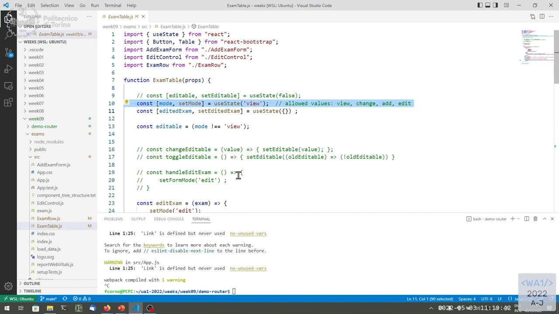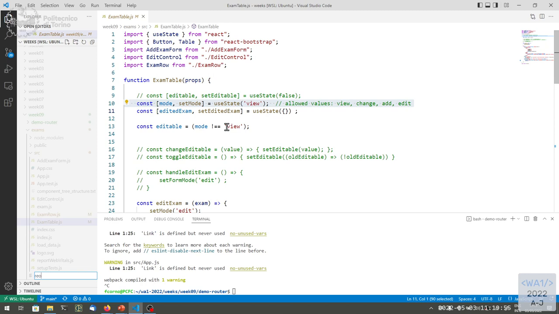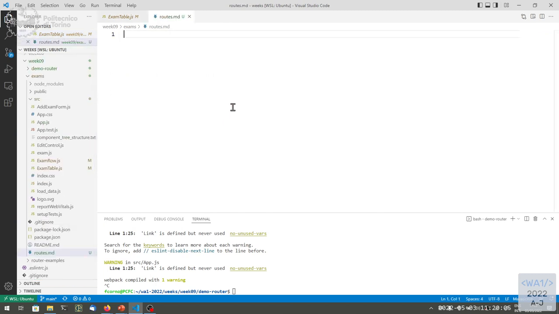But if we had to start from scratch, and so let's say maybe to migrate to a router, what could we do? So let's maybe open a text file, router routes, thinking about routes for the exams. So we did an exercise like this last week when we invented this mode state.